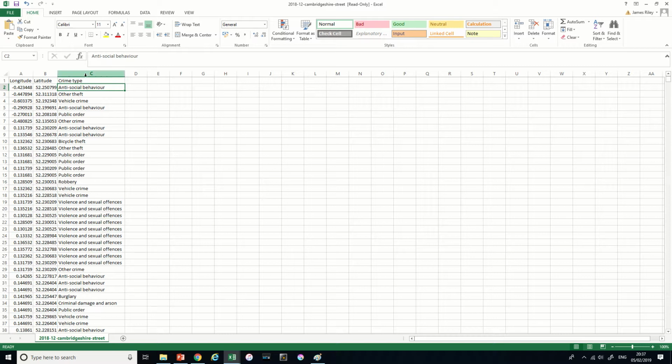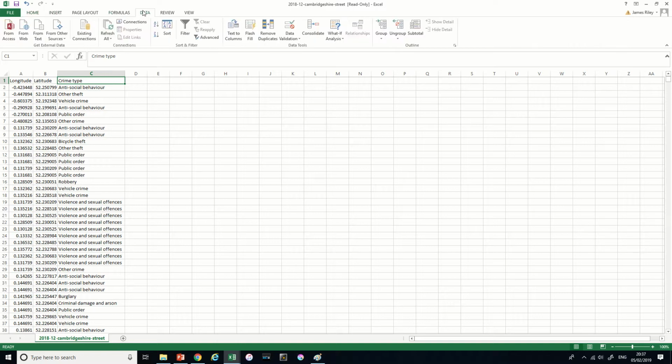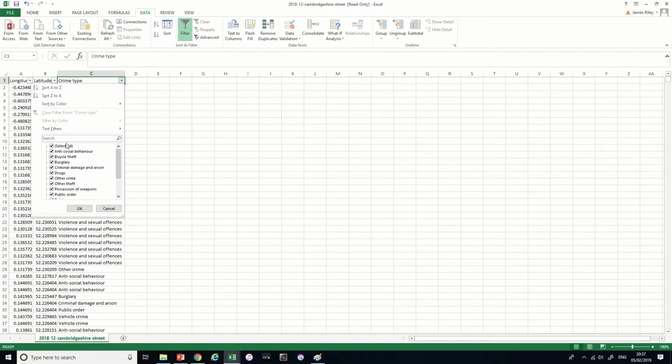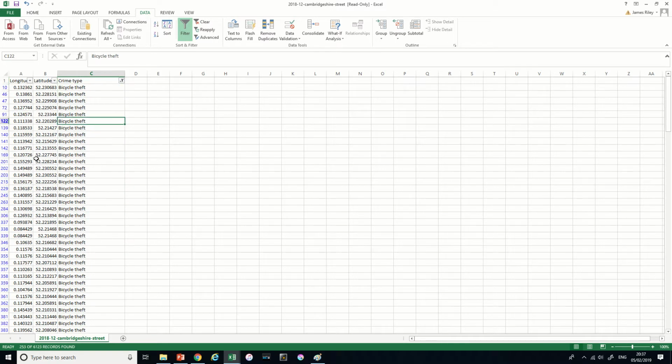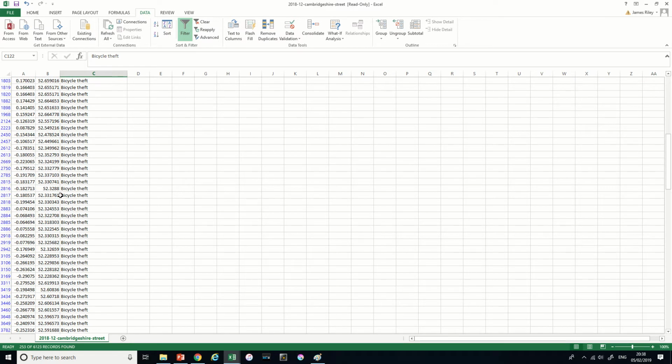Let's do that. So I'm going to click on crime type at the top, and I am going to go to data, click on filter my data. That will give me this little drop down arrow to the side. If I click on that, I can then filter this bit by what I want. So I'm not going to select all, I want to see is the bicycle thefts. Click on bicycle theft, okay, and now I have the latitude and longitude of all the bicycle thefts in Cambridge over the December period. Wow, there's loads of them in the December period from last year.